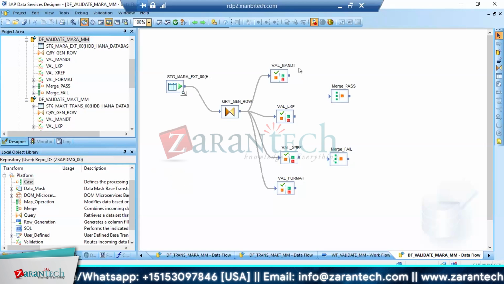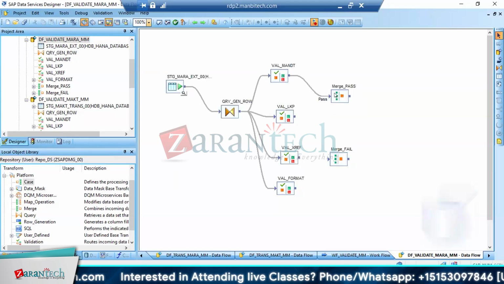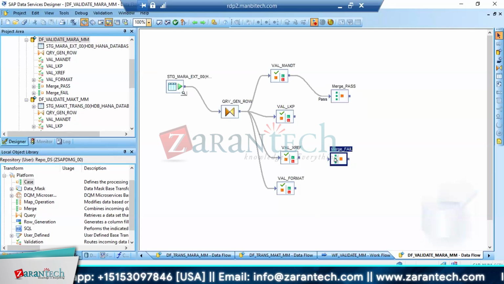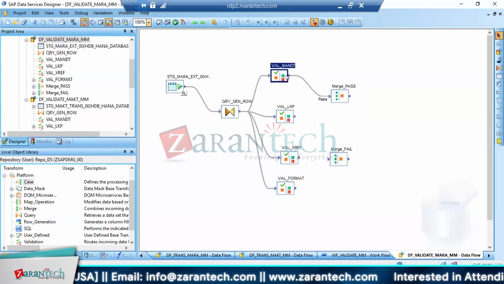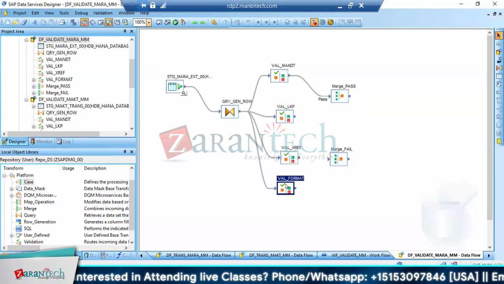Okay. Now I want to join this to this, but which will I join? I will join the pass only, because I want to collect all my passing records here. And I want to send all my failed records to here. Whatever is failing some validations, some data might fail because of this validation, some might fail because of this validation.